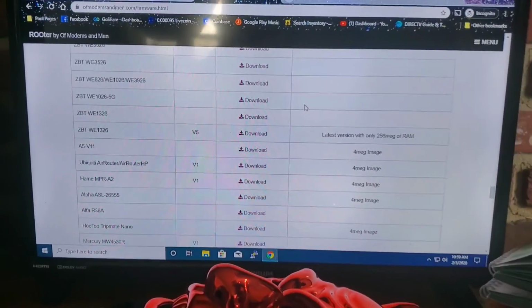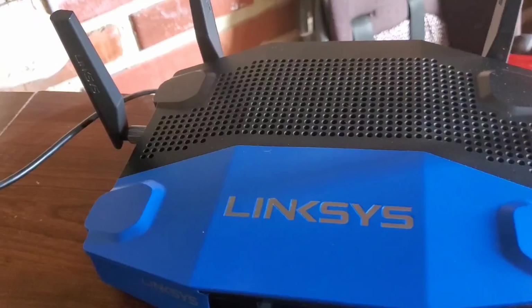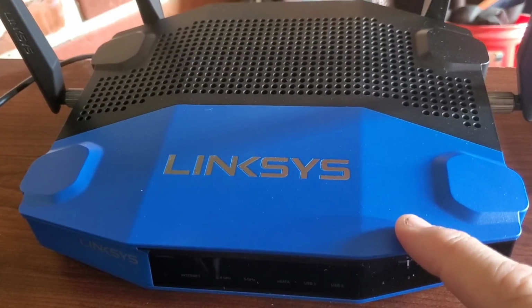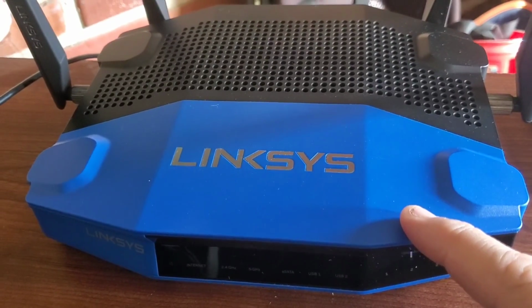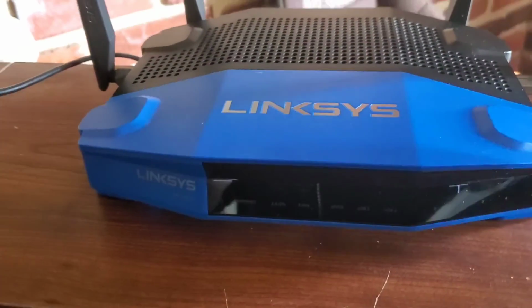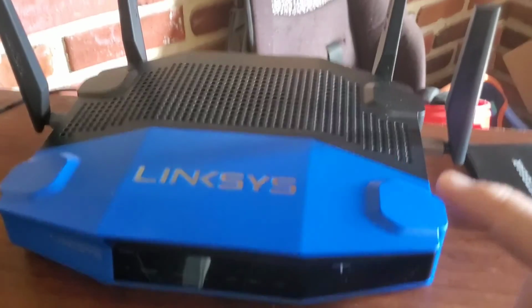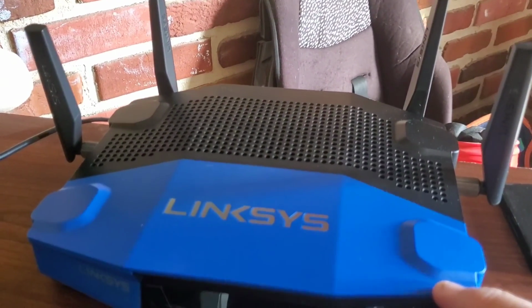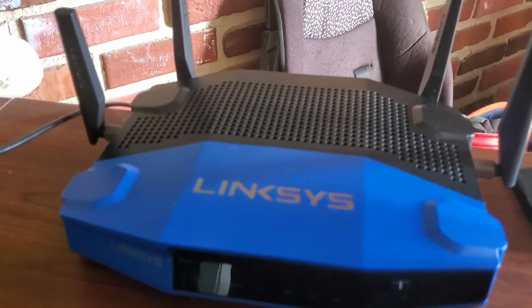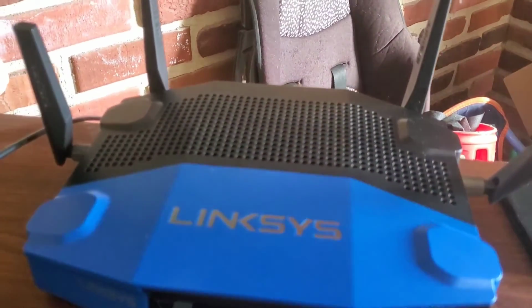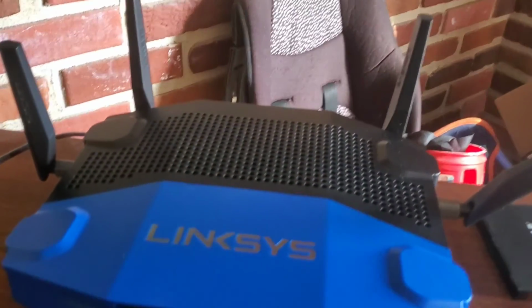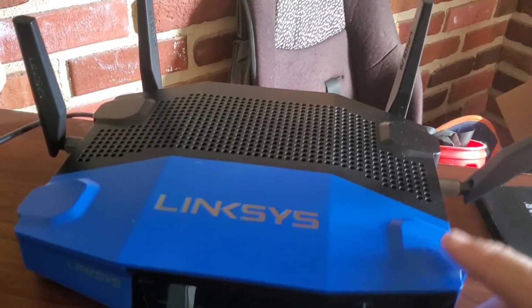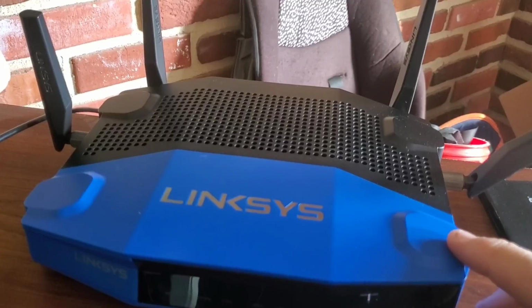Okay. Now, what I'm using is this Linksys 1900 AC. It's a WRT 1900 AC Wi-Fi router. Works great. Throws a signal about 30 to 40 yards out into the yard. I was listening to my smart speaker off of this the other night.